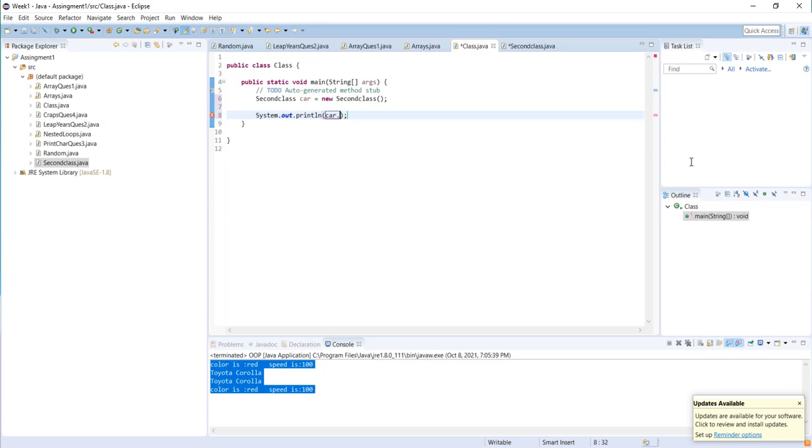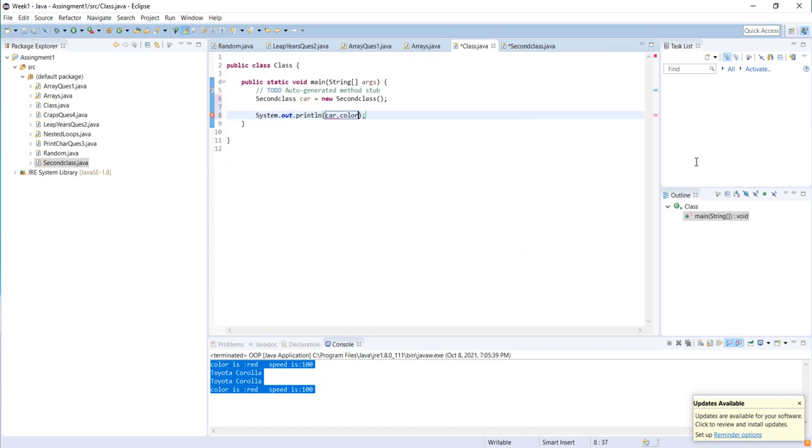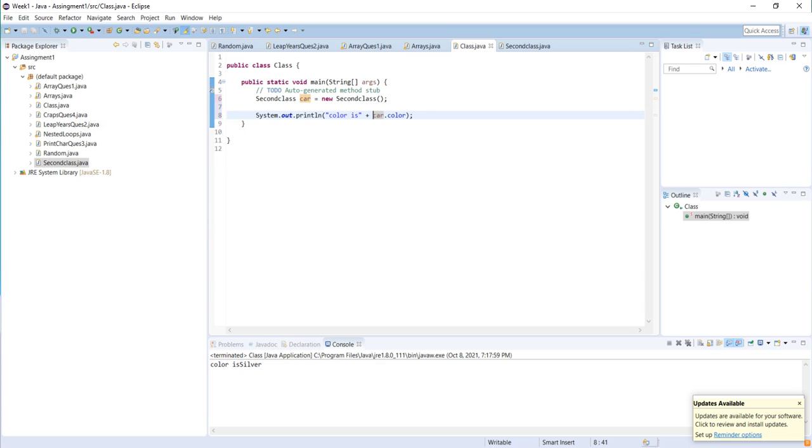I'll put dot again, and I can see all the options. The first one is color, so I'm gonna select this. I'm gonna just write here, color is. Now I'm gonna run this first and see what's gonna happen. It asked me to run both of these, so I'm gonna run class and second class. So color is silver, right?